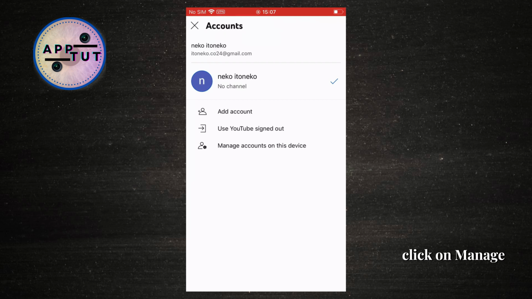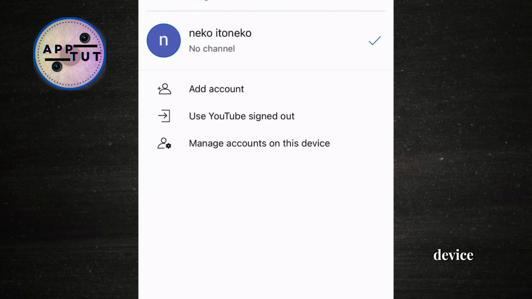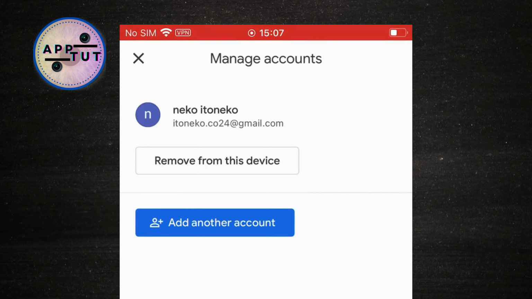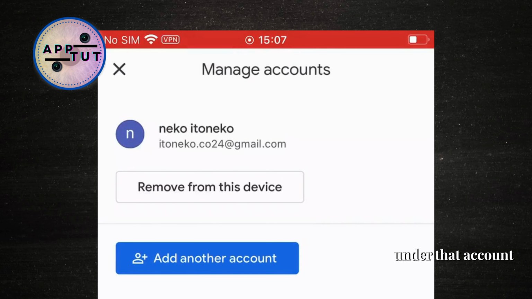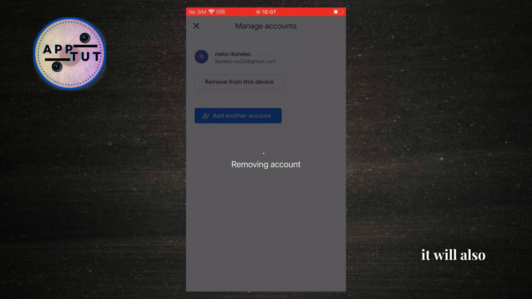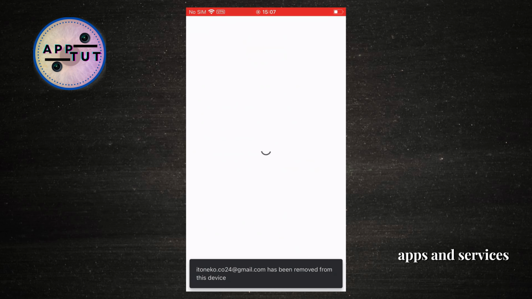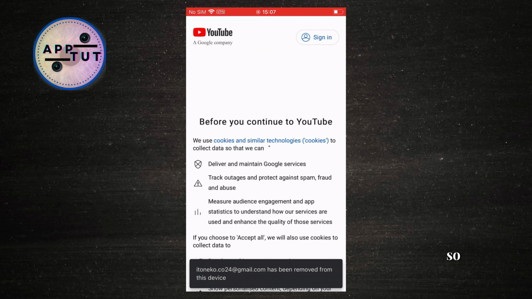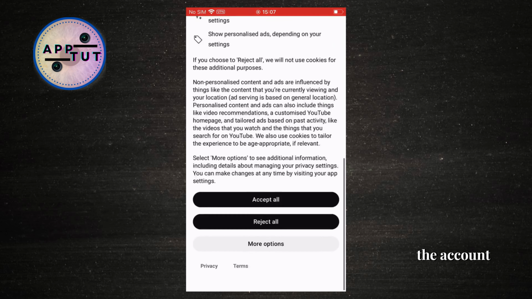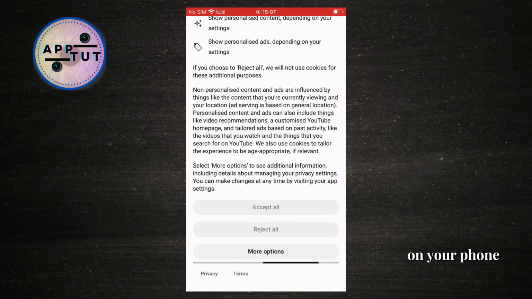To do this, click on Manage Accounts on this device. After that, find the account you want to log out from and tap on Remove from this device under that account. Keep in mind that this won't just log you out of the YouTube app, it will also remove the account from all Google apps and services on your phone. So, if you're using that account for any other Google apps, you'll need to log back in again. Once you remove the account, you'll be signed out of YouTube on your phone.